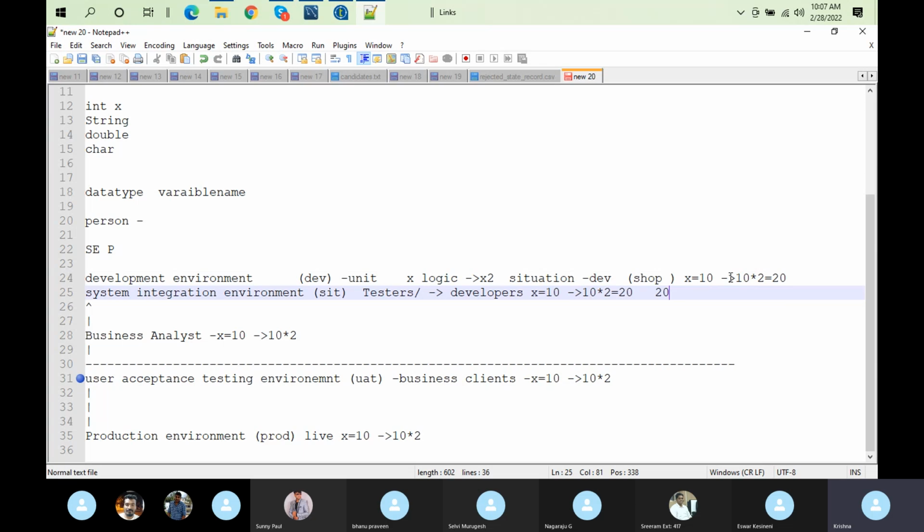So you also tested x equal to 10, 10 into 2, double the value. So 20 is coming, and you conveyed the same to the tester. The tester is also very smart. She also passed x equal to 10, and she tested 10 into 2, double the value, 20 is coming. So she also tested very well, and she confirmed your logic is working nicely. She will pass the test case.